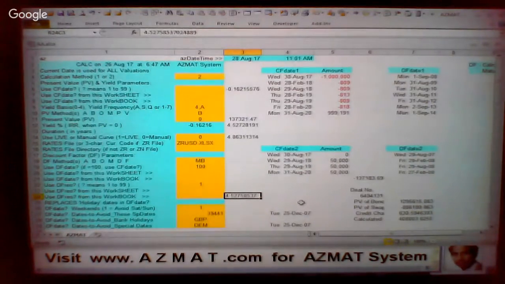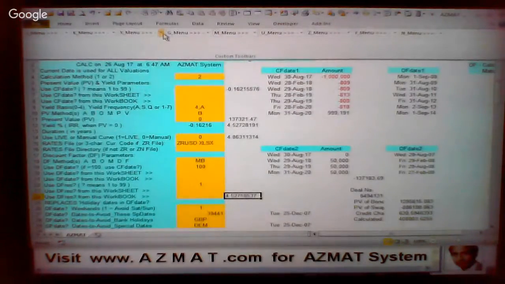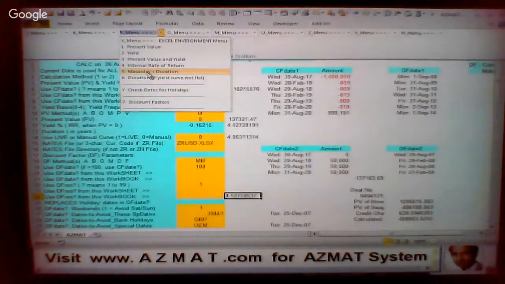Next one, Macaulay's duration. Add in X menu, Macaulay's duration. Control M for Macaulay, or M for mother. So Control M enters Macaulay's duration single discount rate calculation in the current cell. If I have one cell selected like here, it will enter the Macaulay's duration here.